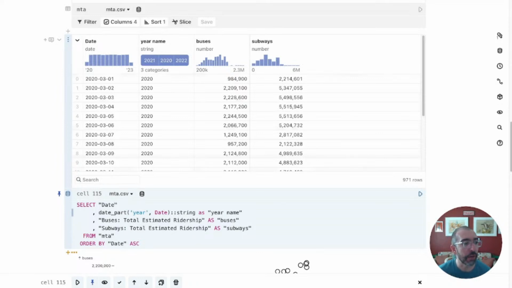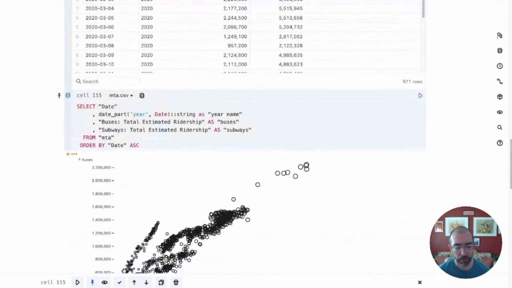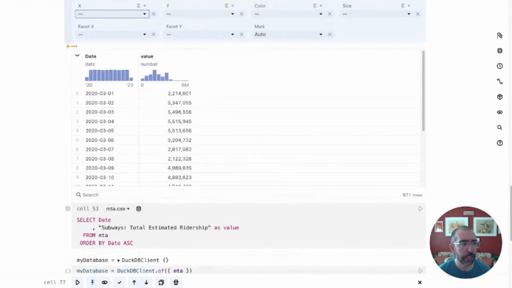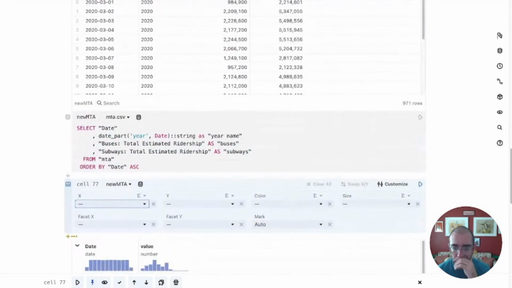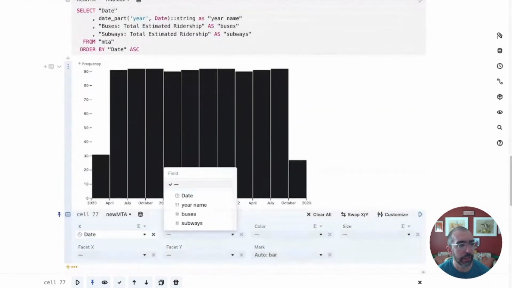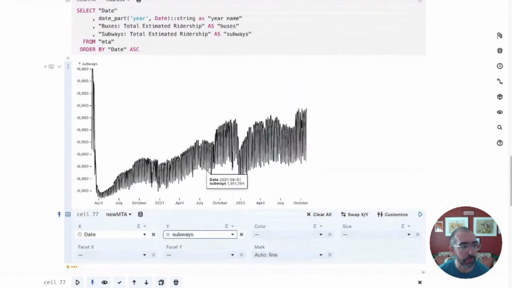Now I want to use that for my chart down here. So I'm going to connect to this. I have to name this cell, so let's call this new MTA. Now I'm going to swap this with new MTA. Unfortunately, when you change your data set, it will remove the options you had before. So it's a good thing to note: if you are swapping out the data set, you're going to lose some of that stuff you had before.